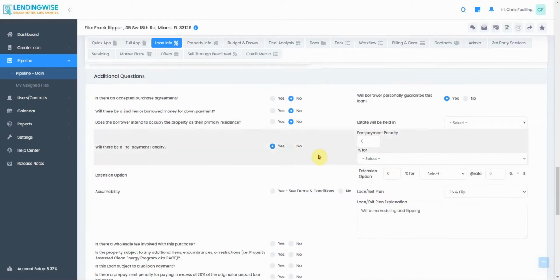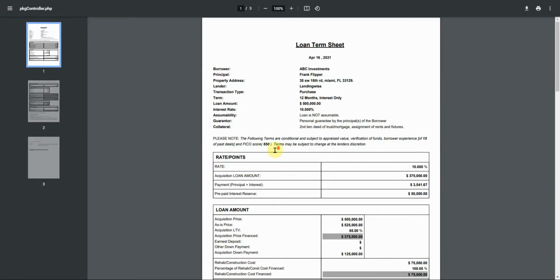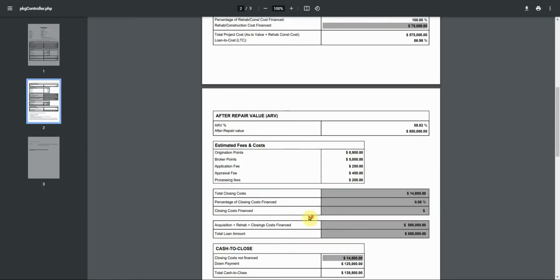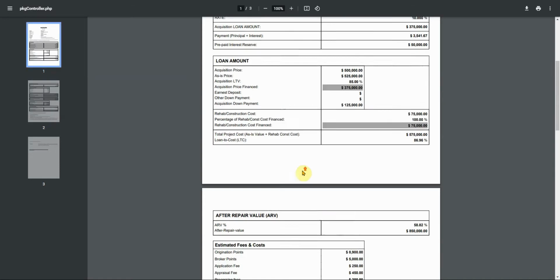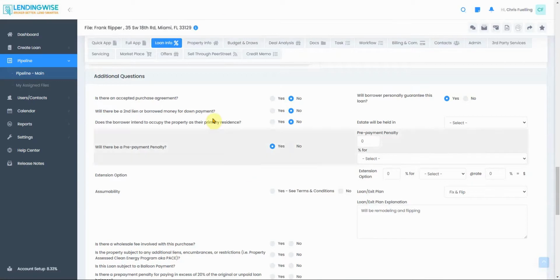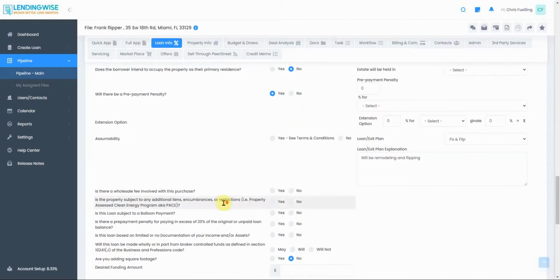And what are some other additional questions that might be applicable or you might want to populate on a term sheet? So if you fill these out, it makes your term sheet, which looks like this, complete. If you leave something out, it doesn't populate on the term sheet. So you could have a really skinny term sheet, or you can have a really robust, longer term sheet. It's based on what you fill out on the loan info section, okay?